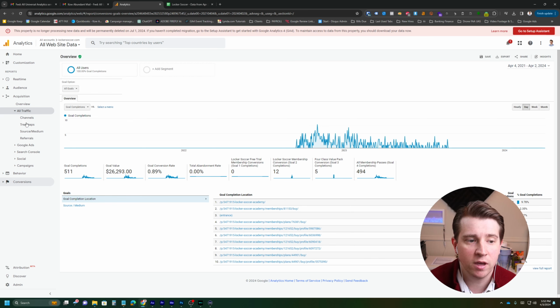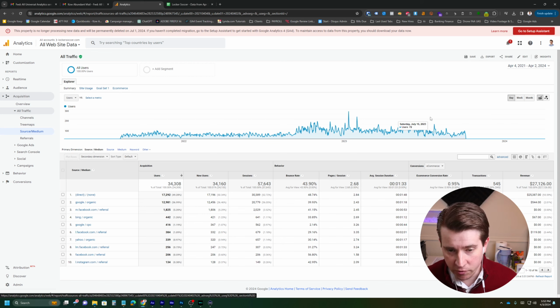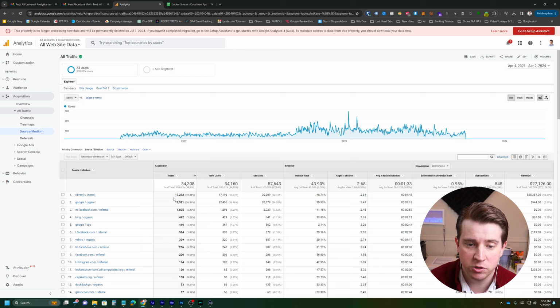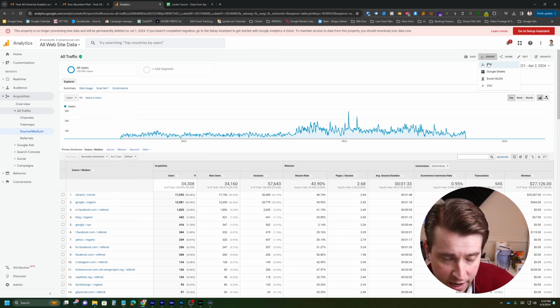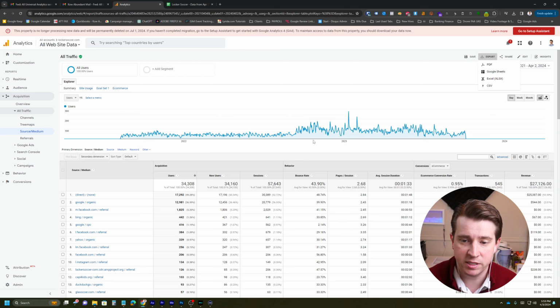So I'm just saying the easiest thing to just have the data is acquisition, all traffic, source medium, and then choose a date range that is all of your data. And then you want to select rows 5,000, so it shows everything. And then you want to hit export, and you want to do PDF, because a PDF export will show you all of these nice images, but you can't obviously edit the data. So then to look at the data, you want to make sure you also do it in Google Sheets. And then I'd even recommend saving a CSV so you just have the data as well.